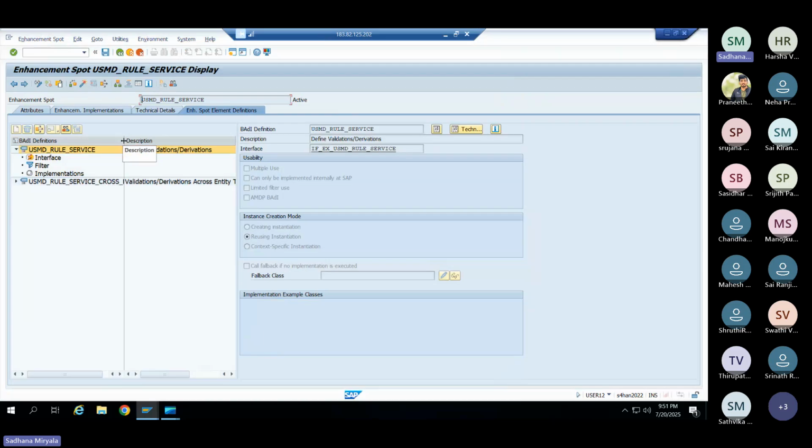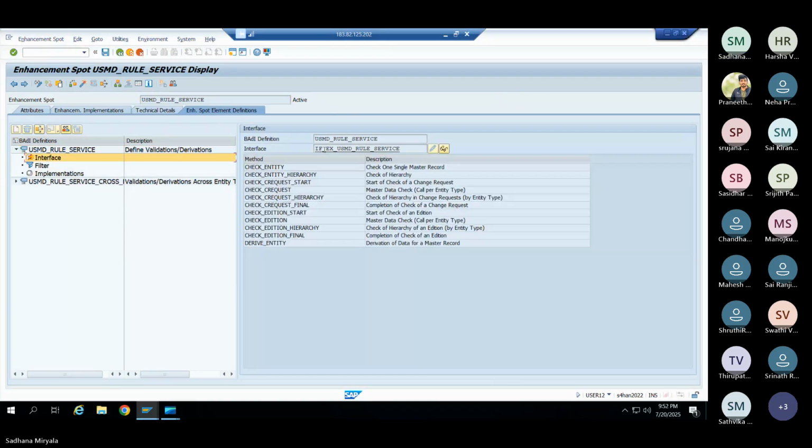Okay. So as we discussed, each body will have one body definition, and it can have multiple implementations. Okay. So for rule service body, we have this USMD rule service interface, and in this interface we have these methods. Okay. So one is check entity and check entity hierarchy, change request start, hierarchy final, and these all we have. And the most frequently used methods are check entity and derive entity.